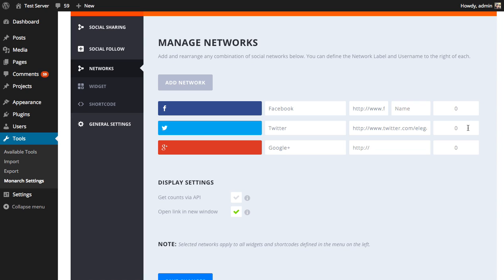This option over here where you see these numbers here, the counts, this is where you can manually input your follower count if you want to display how many followers you have. Now, luckily, some of these networks give us an API that we can use to automatically detect how many followers you have, and therefore you won't have to come in and manually update this as you get more followers. But only a small amount of networks actually allow us to do that. So if you look down here under display settings, you see this option here, get counts via API. If you click this, then it's going to automatically grab your follower counts from the networks that support it.